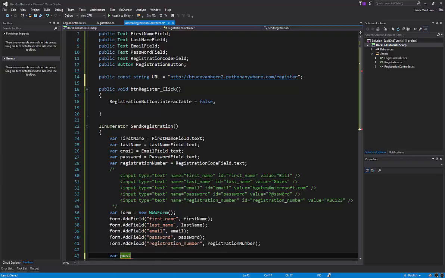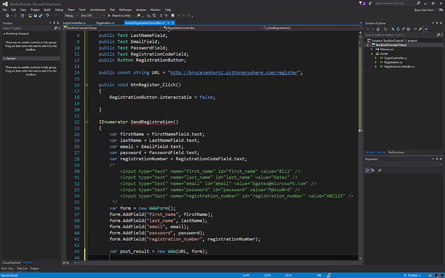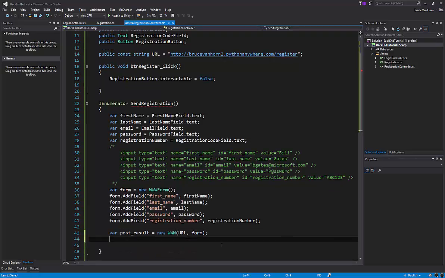So we'll call it post. It could be anything. There's nothing magical about the word post. This is just a variable. Why don't we say post result? And we'll create a new www object. And we will send it the URL. And we'll send it our form like that. And now we're waiting on that to be filled, so we'll say yield return post result.